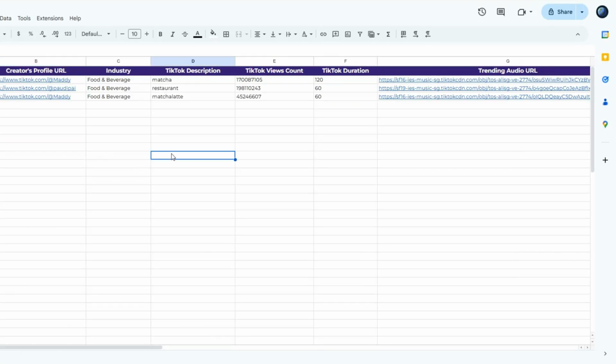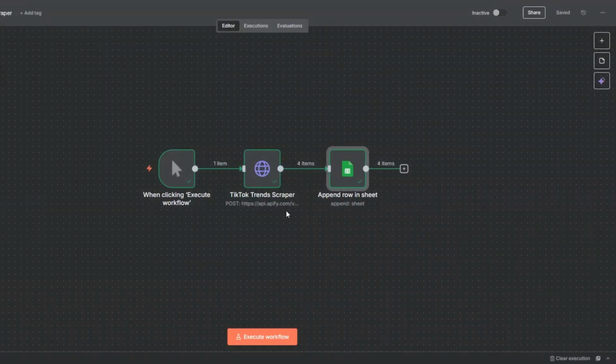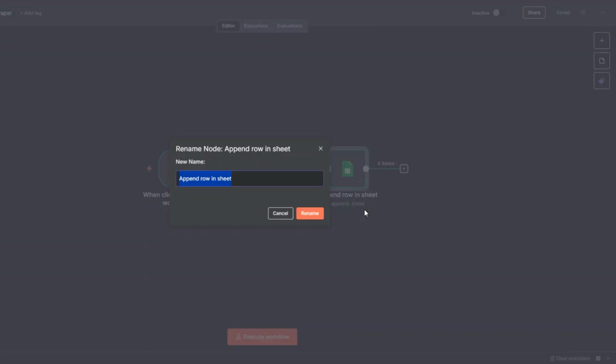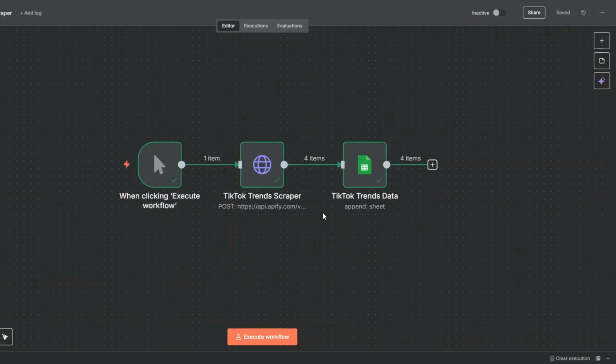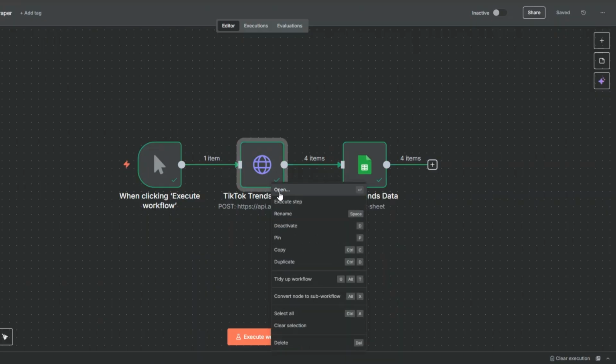We added our TikTok trends data here in our spreadsheet using the simple workflow that we created right here in Anytime. So here we can rename this to TikTok trends data. Then click on rename over here. Click on save. So here we are scraping TikTok trends data using this tool in Apify.